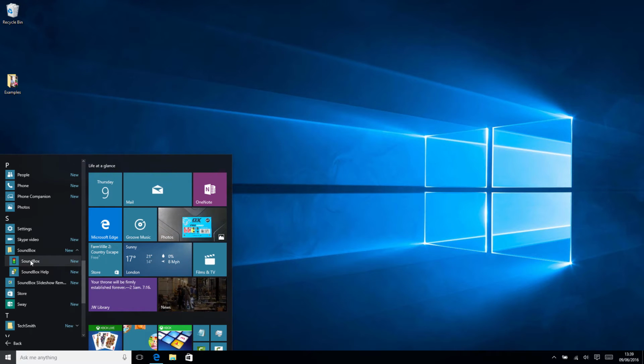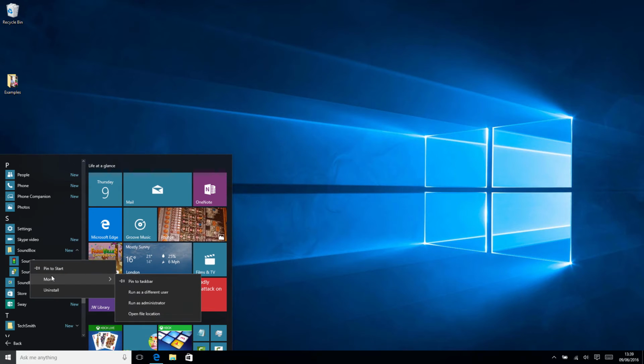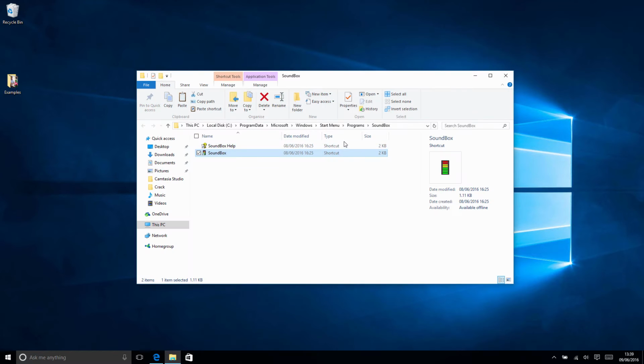Okay, so to create the shortcut you need to right click, go to More, and then Open File Location, and it'll open where the shortcut is. It's actually placed in where the Start menu used to be for Windows 7, but Windows 10 still uses that feature but in a different way. So there you see is a shortcut there. You know it's a shortcut because it's got this little arrow.